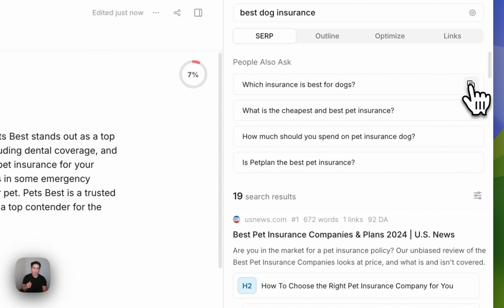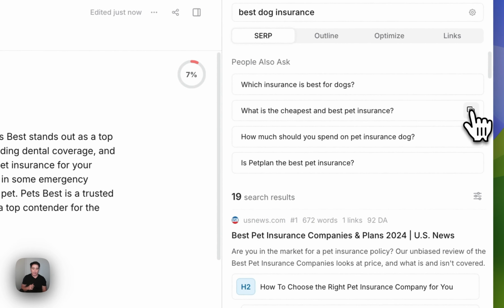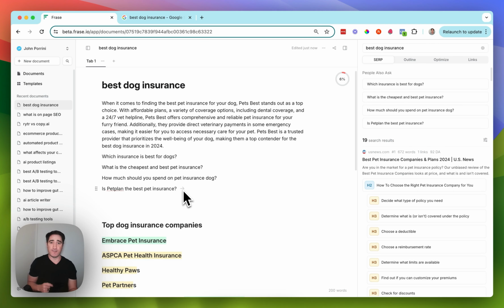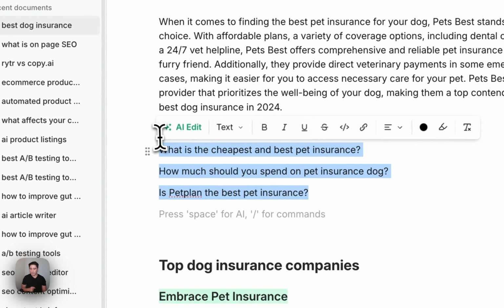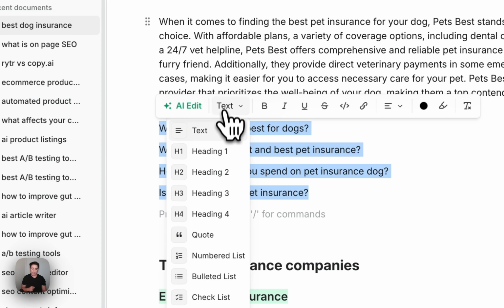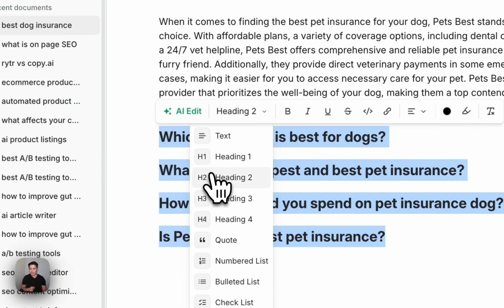For example, I'm going to add each of these questions right into my Frase doc, and it really couldn't be any easier. Now that we have our questions, let's generate some content for them using AI. To start, we're going to change each of these questions into H2s by highlighting them and then clicking on the text dropdown and choosing H2. Now each question is an H2.